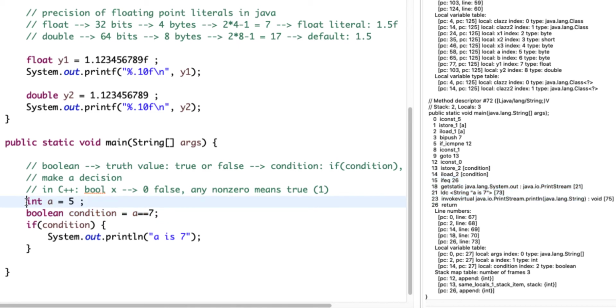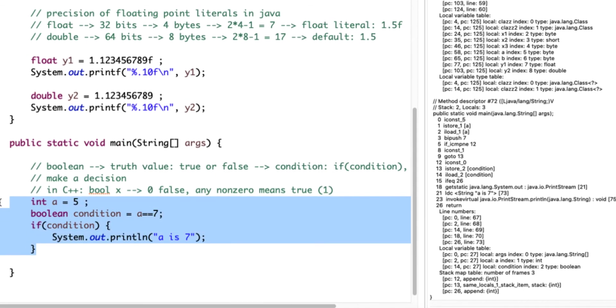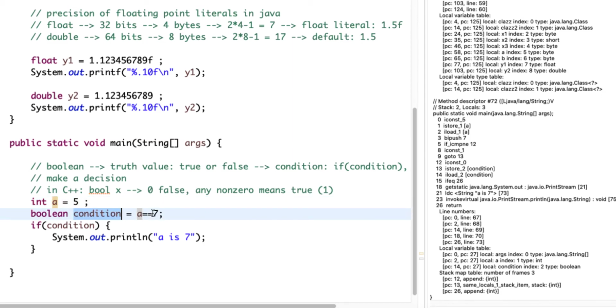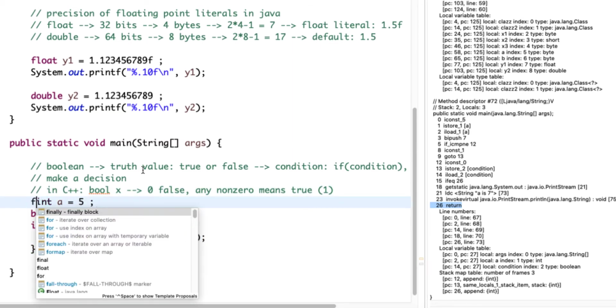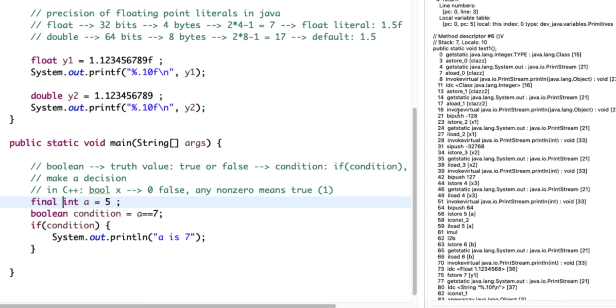So obviously the compiler could say that, okay, the code ends and we know that the value of A is not changing, so this condition is pretty much false, and really it could just say return, right? All this could be optimized away, but the compiler didn't do that. Now notice what happens if I define this integer as a final.